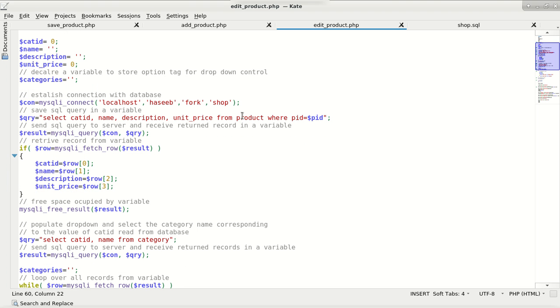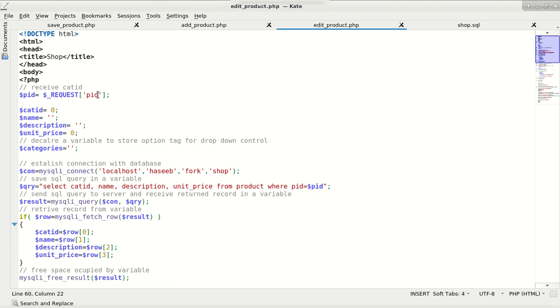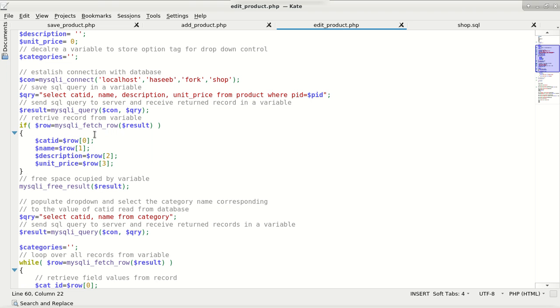First of all, I have executed this query, which will send the product ID, which will get the category ID, name, description and unit price for those products whose product ID is received from the previous page. If we have received the record, we will store the values received from the database in our PHP variables. So category ID, name, description, unit price will be received.